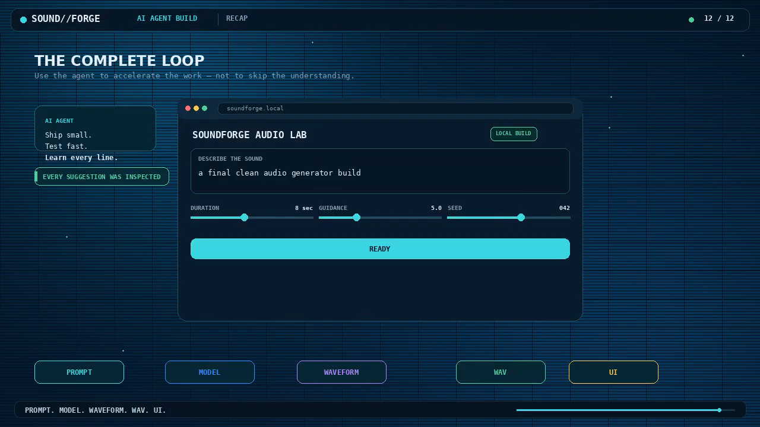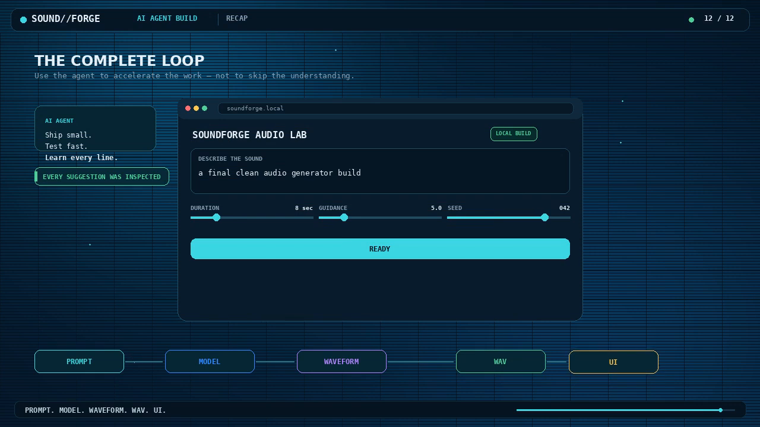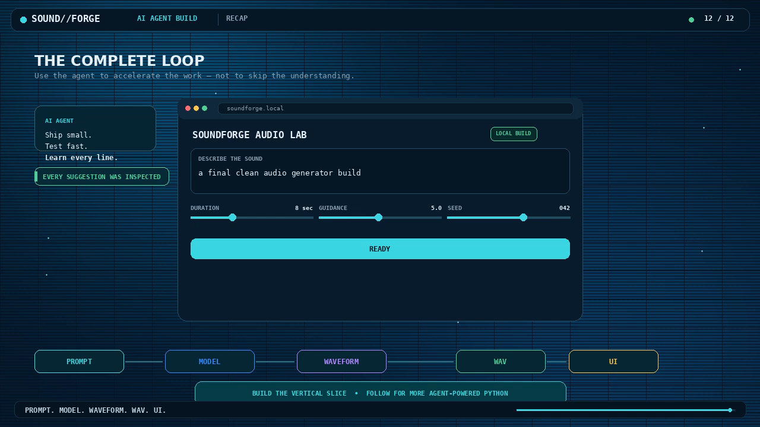That is the complete loop. Prompt, model, waveform, wave, interface, and feedback. The agent accelerated the repetitive steps, but the win came from treating every suggestion as a draft we could inspect and test. Save this blueprint, build one small vertical slice, and make the next prompt you type produce something you can hear.